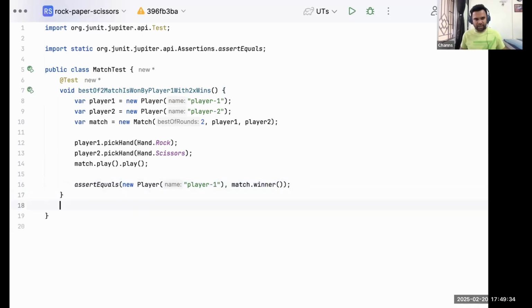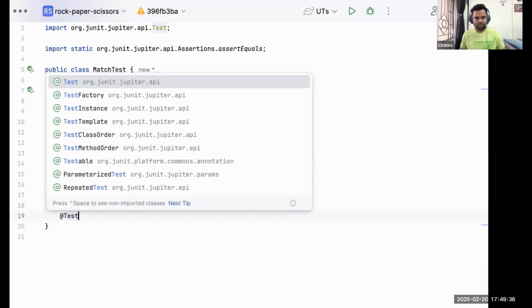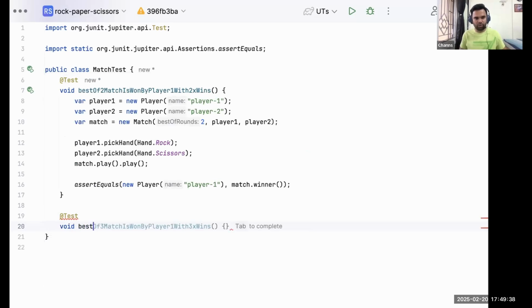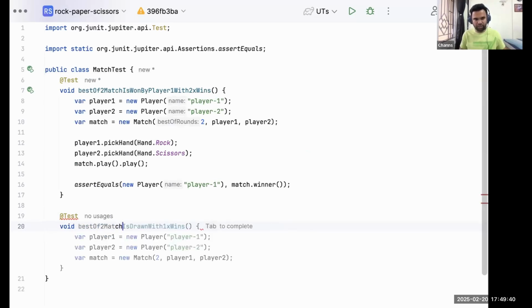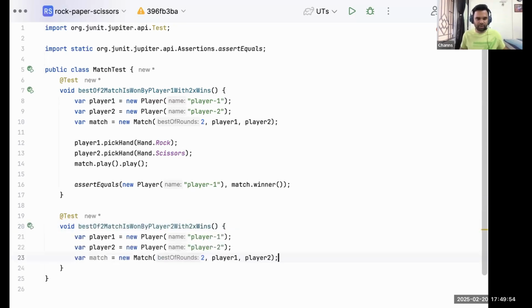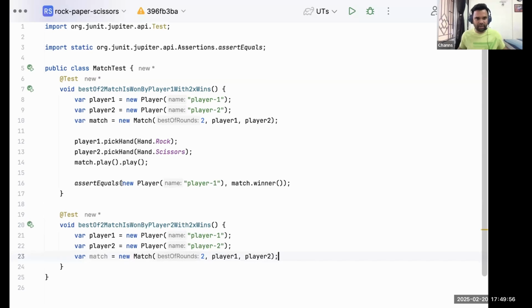Yeah. So now let's take the next step and inverse this logic to check what would happen if a best of two match is won by player two. Yeah. And AI is trying to keep up with me, but it's not accurate fully so far, but I do appreciate the assist. And now you can see that it's able to generate the players and the match.